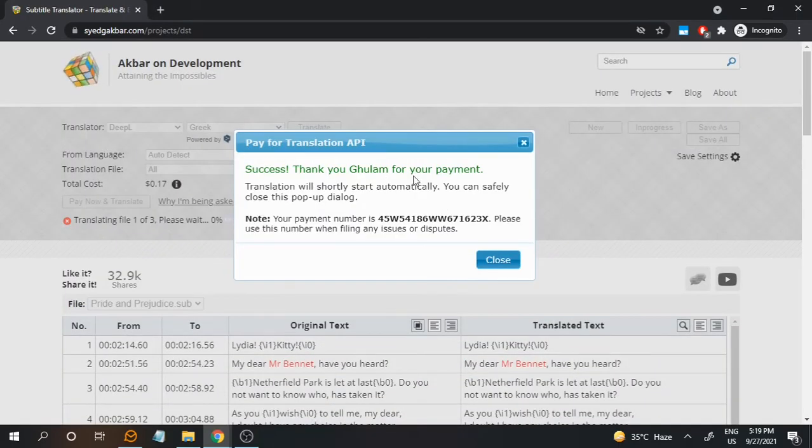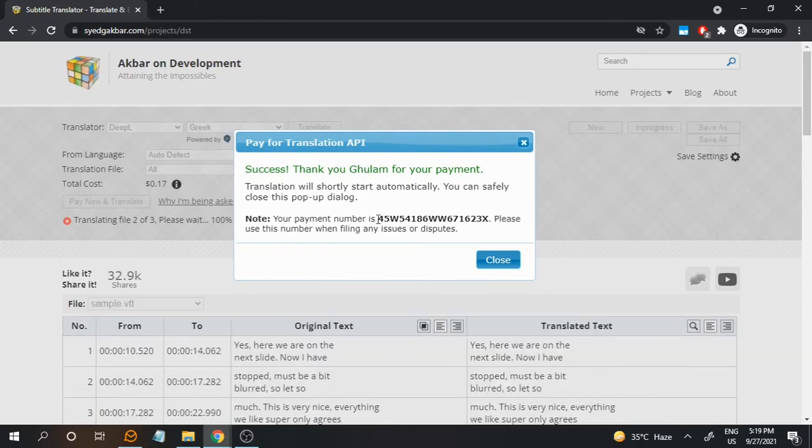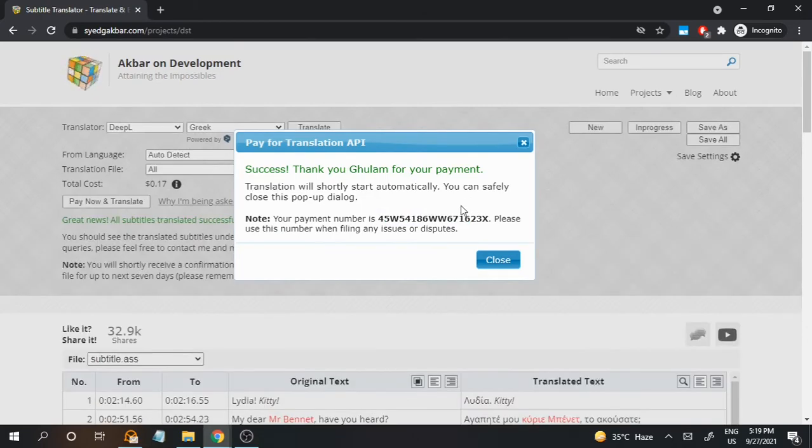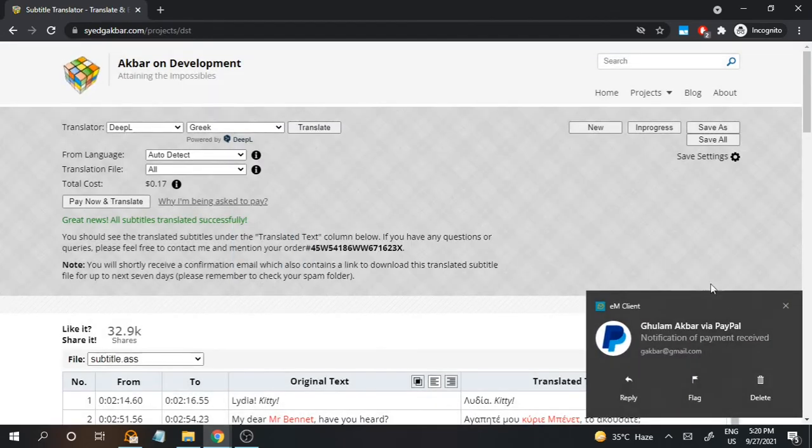If the payment is successful, this will show a confirmation dialog, which also shows your order number, which you can quote in your emails if you need to contact me. You can now safely close this box.